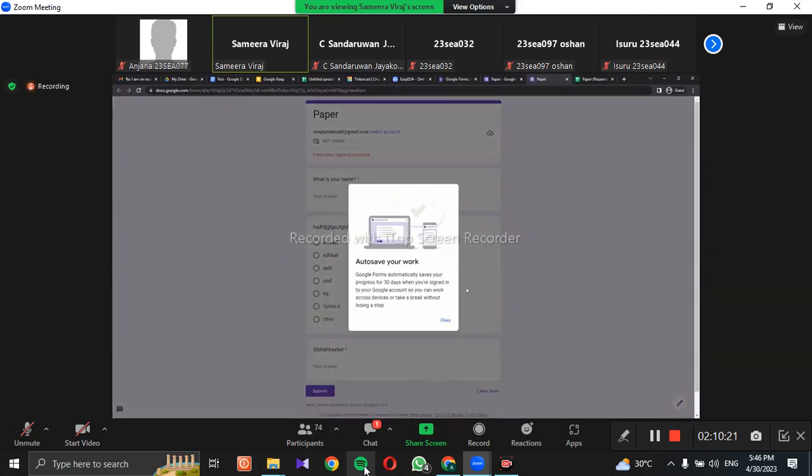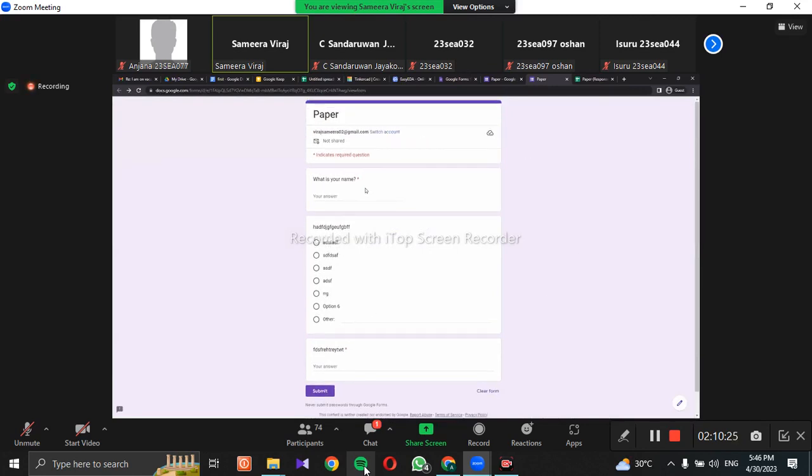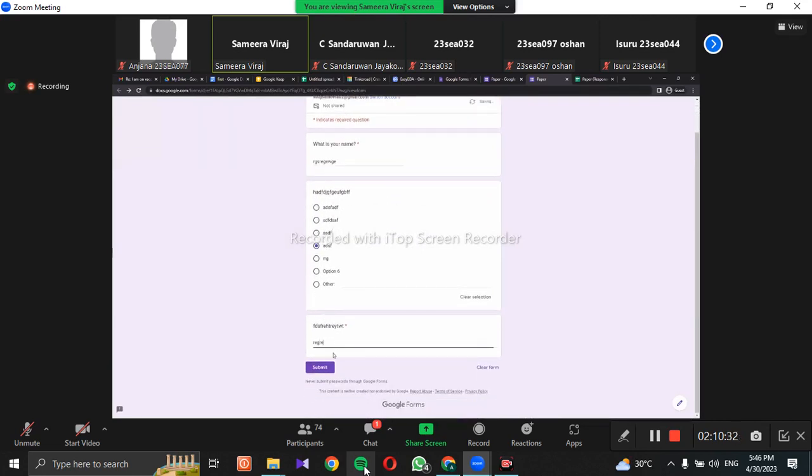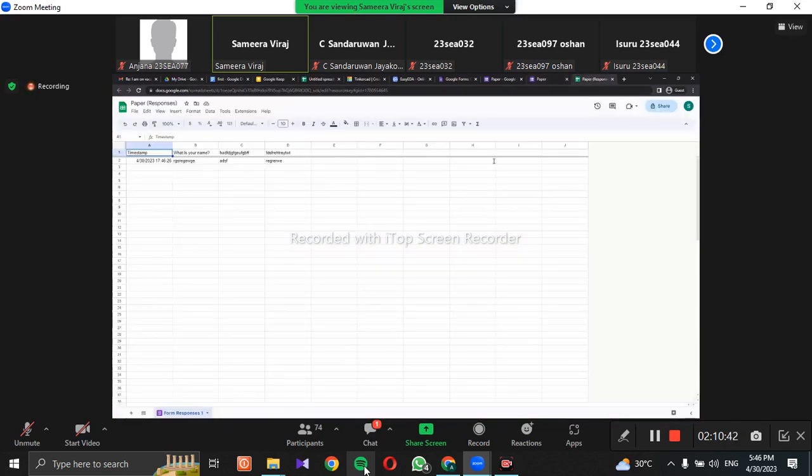This is the way users can see our form, and they can write their answers, make selections, and after that they can submit, right? So your response is recorded. You can change this message too, right? And you can go to this sheet and check the answers. See, now we have one response. You can see the timestamp, answers, and everything.